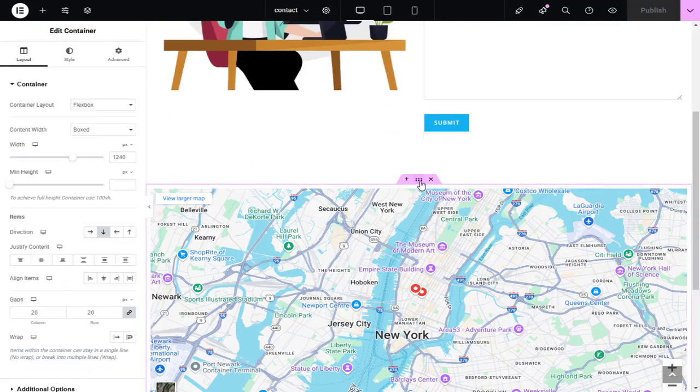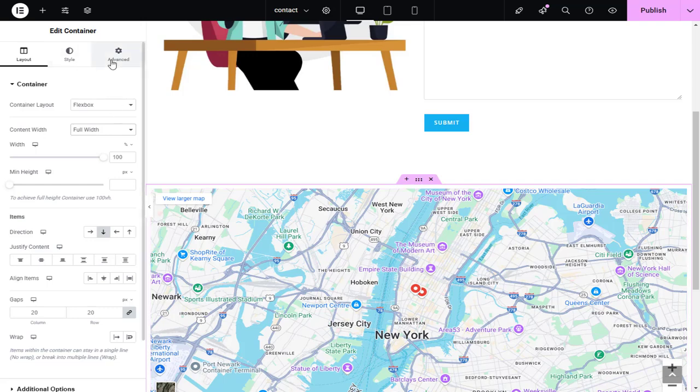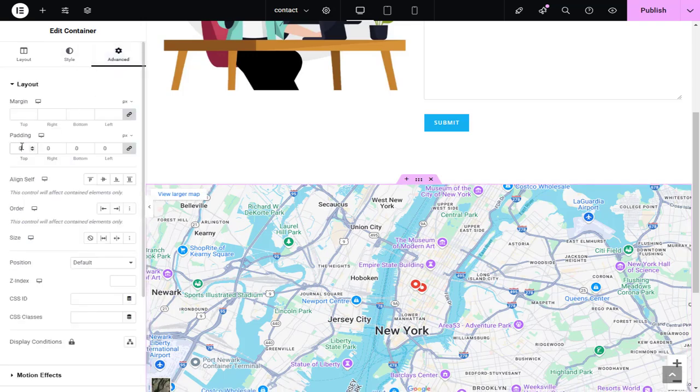Select the container, and in the left of the screen, change the content width from box to full width. And under Advanced tab, enter 0 as the padding for the container. And now again, publish and update the changes made to page.